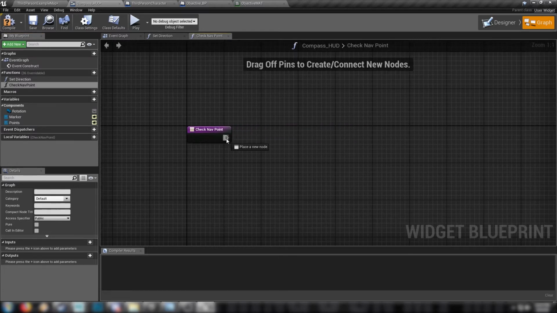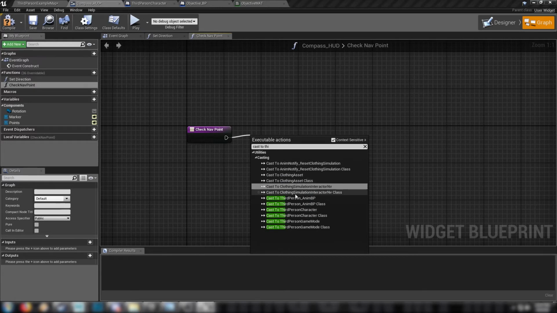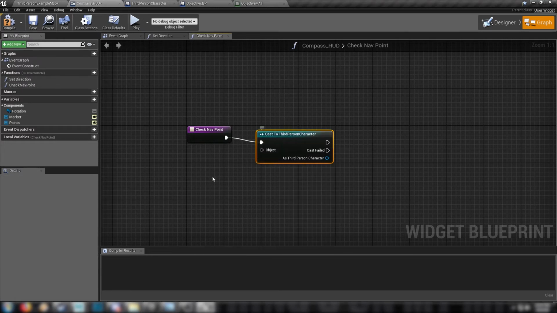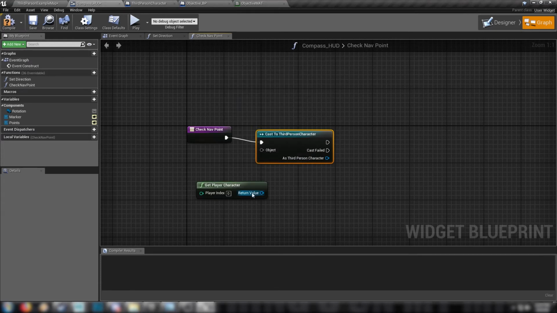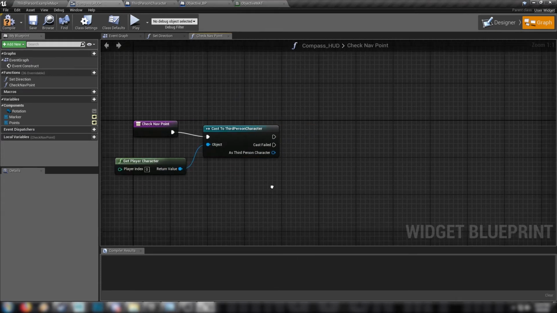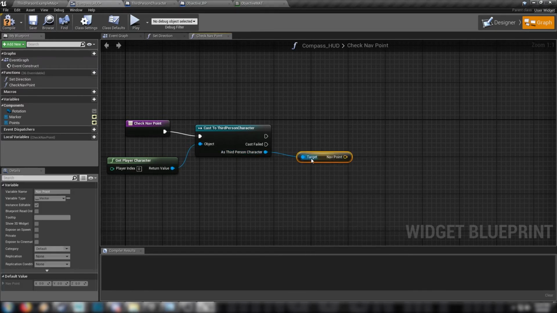And to check the nav point, we're going to cast back to the third person character again. Cast to third person character, get the player character, and we need the nav point. So we'll get our nav point.